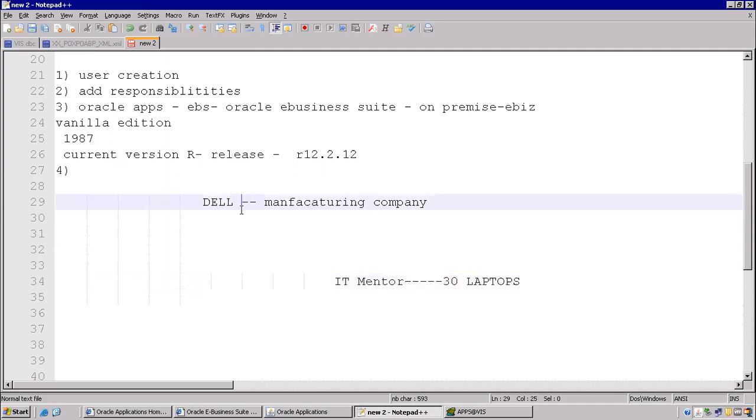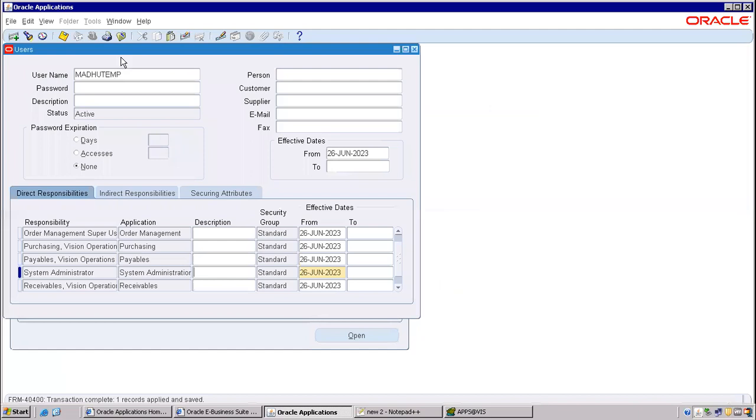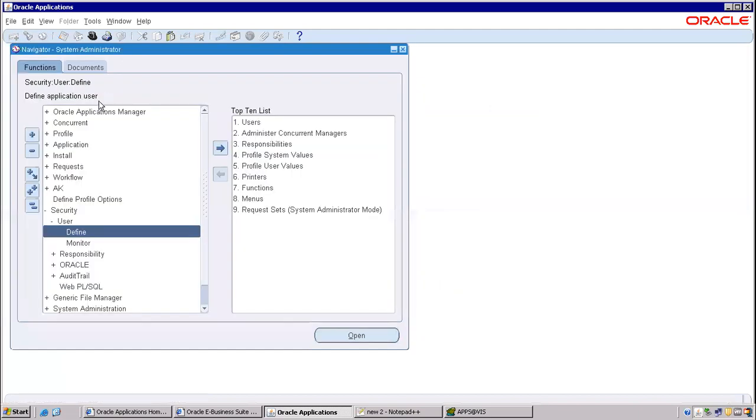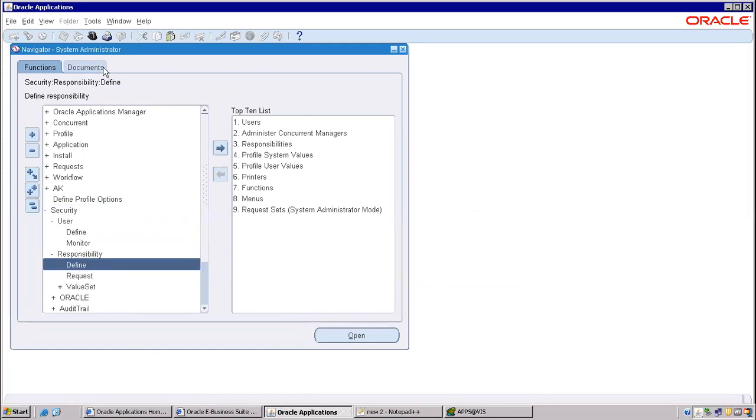The branch is also available in India, Bangalore. Now the Bangalore division is called an operating unit, Dell Bangalore, in India. We must have that responsibility in this particular list. So how can we create a responsibility? I told you already: go to security, responsibility, define.